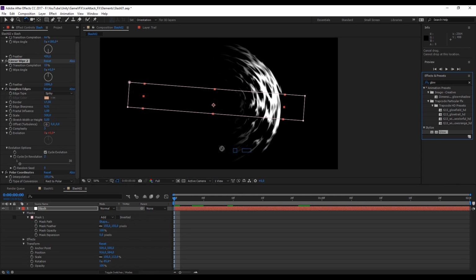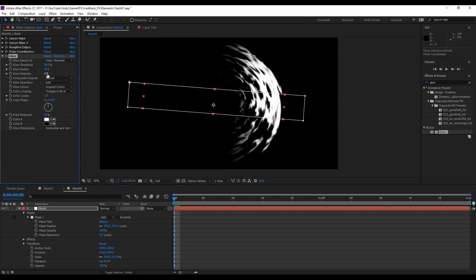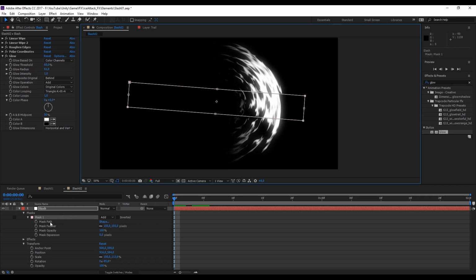Now let's go ahead and add a glow. You can search for glow in the effects and presets. And let's increase a little bit the glow radius. Okay, this is starting to look really cool. And now the next step is to animate our mask. And we can easily do this by pressing on this stopwatch near the mask path at frame 0.